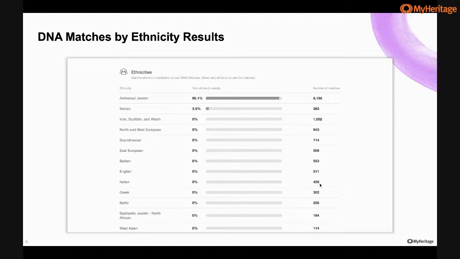Last section on this page is we're taking your DNA matches, looking at their ethnicity results, and then grouping them by that. So for example, when I received my results, I knew all my life that I'm 100% Ashkenazi Jewish. When I took the test, I discovered that I'm actually 96% Ashkenazi Jewish, and I have an additional 4% of Iberian, which struck me by surprise. When I tested my mom, I saw that she's 8%, which makes sense. And I started researching that branch of the family that I didn't know of.